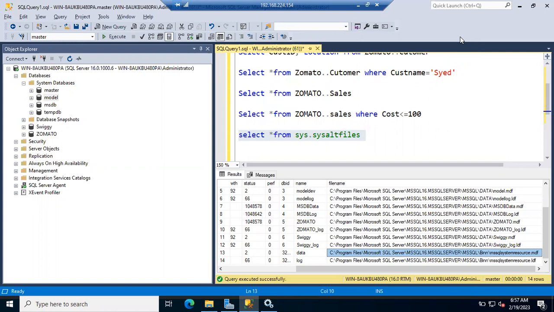And resource is responsible for patching. Resource is responsible for build numbers. Actually, I can say the build number you can see here, right? This number is the build number of the resource database. Resource is responsible for the build number or patching, guys.